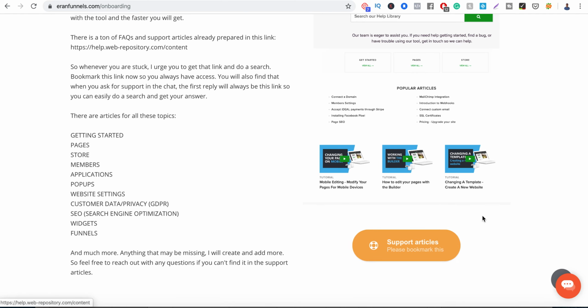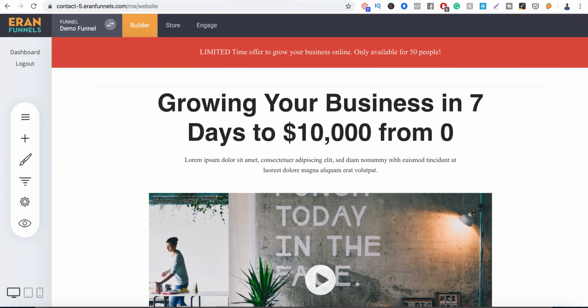So there you go. Hopefully that gives you a bit of an overview on the builder. Okay, it is very, very intuitive. You'll get used to it pretty quickly. If you have any questions, let me know.